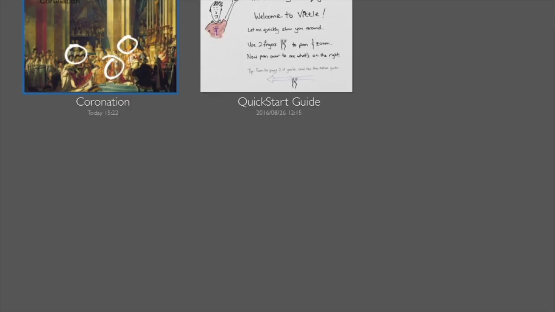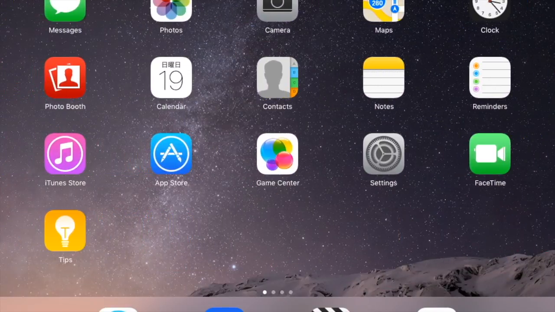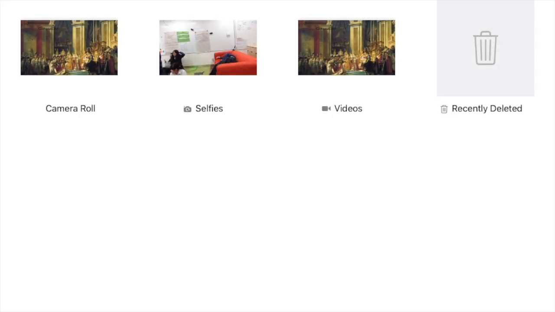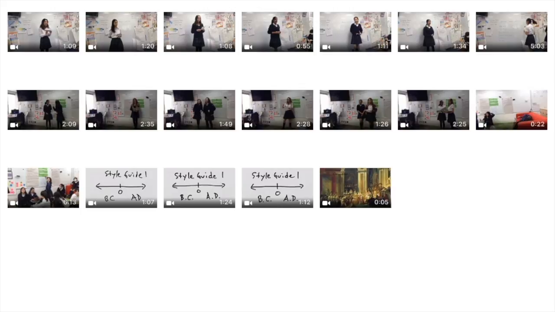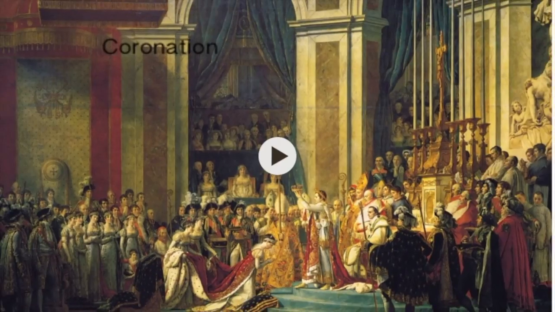I click OK. And then I want to find where the video is by going back into my photos. And when I click on videos, you're going to see it right there. A very short 5-second video that I took. And that essentially is how you use Vittle when you want to add photos and images.